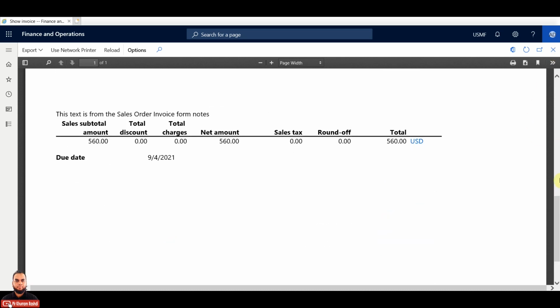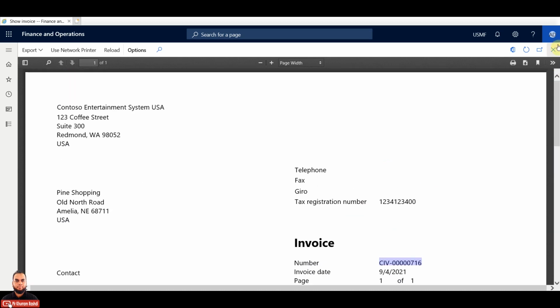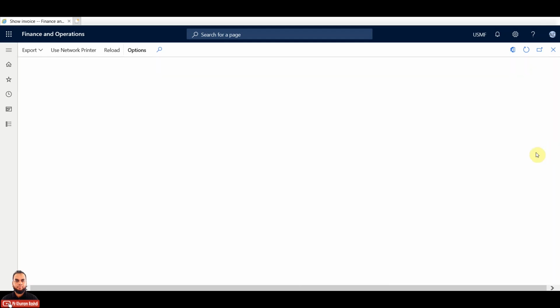As a part of this invoice, what will happen is that accounts receivable will be increased, and on the revenue side, the revenue will be booked at the time of invoicing.